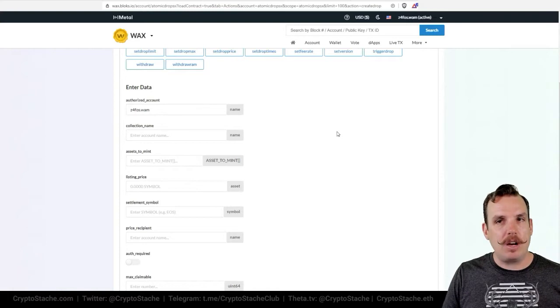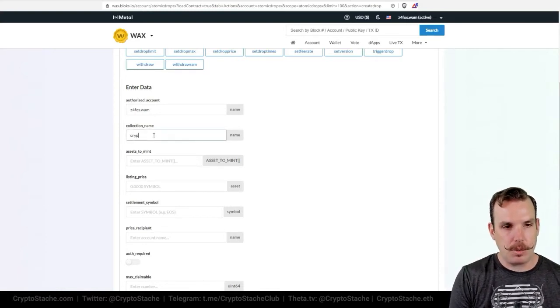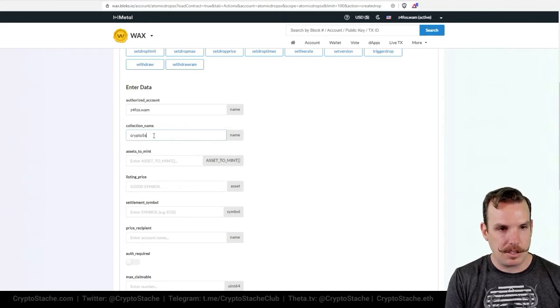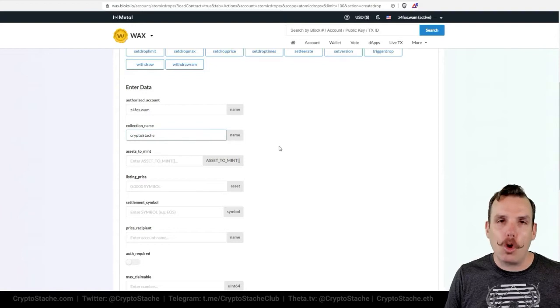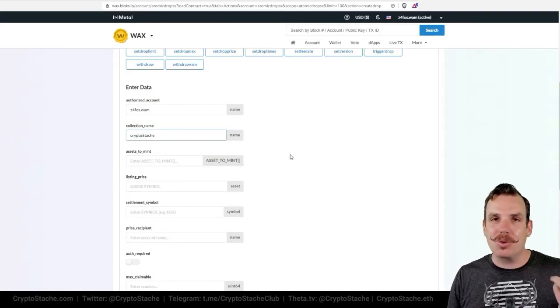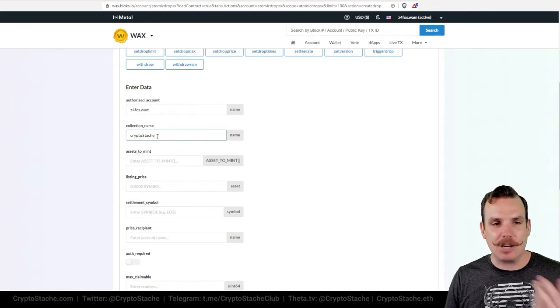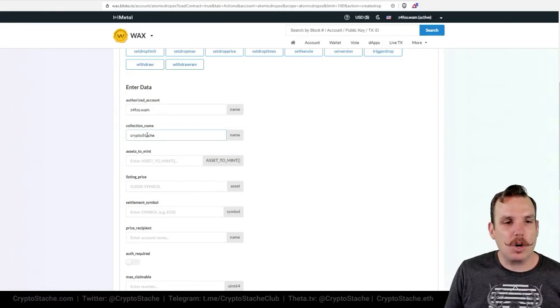The next one is your collection name. So this is the name of your collection. We used that before in step 2. And so my collection name is Crypto Stache. It's weird because I have to have a 5 in there. Someone stole my name on Wax, so I don't have Crypto Stash, unfortunately. And I didn't think it through that it really should have been an S there. Maybe use an E or the 3 for E at the end. But it is what it is. So Crypto Stash with the 5.